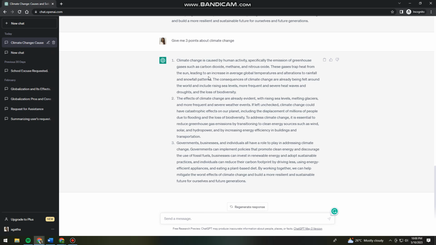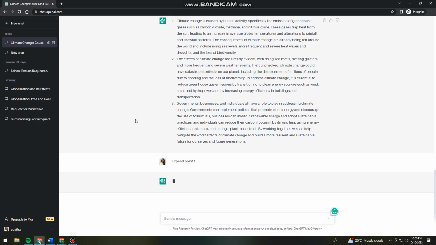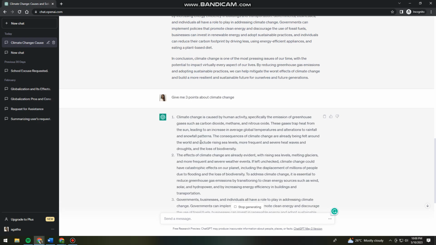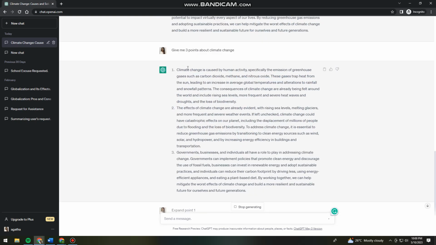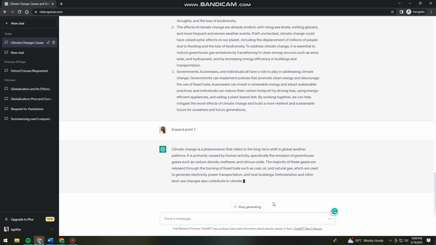So you can also expand this by saying expand point, let's just say 1. As you can see, now the AI is expanding point number 1, right? So now I'm just going to stop generating this. And what you can also do is just go ahead and say expand point 1 with heading.